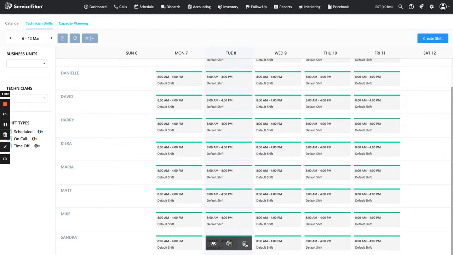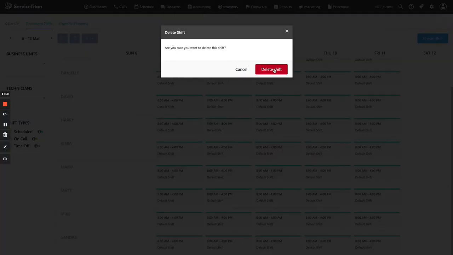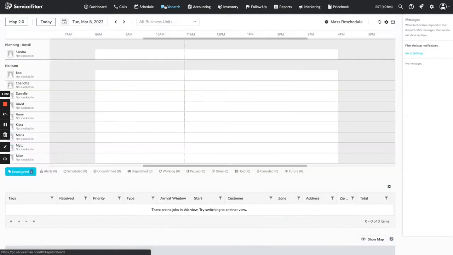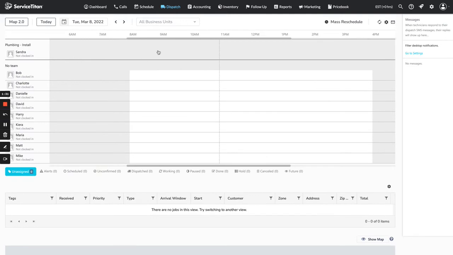If we hover over that shift, you'll see a trash can. All you're going to do to delete the one shift is just click the trash can. It's going to ask you if you're sure, and if you are, you can just go ahead and delete that shift. As you can see, there's nothing on her anymore. If we go to the dispatch board and refresh, you'll see that Sandra no longer has any shift on her.